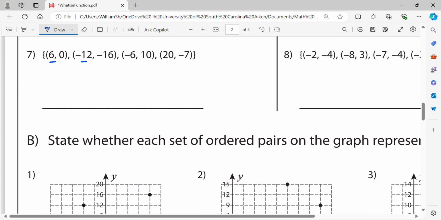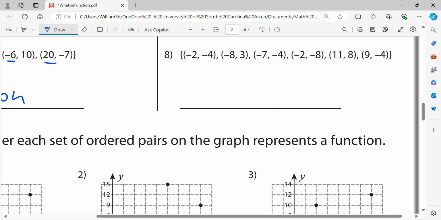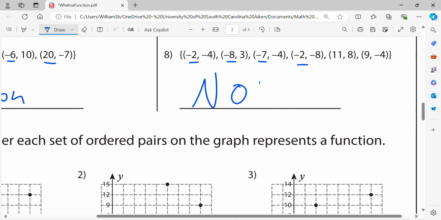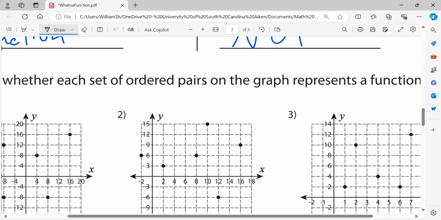6, -12, -6. Now, it's okay if it's negative because 6 and -6 are two different numbers. And 20. This one is a function. Okay. And number 8. -2, -8, -7, -2. Oh, this is not a function.